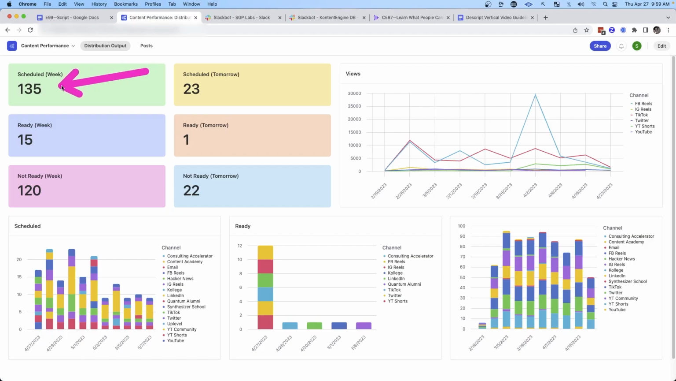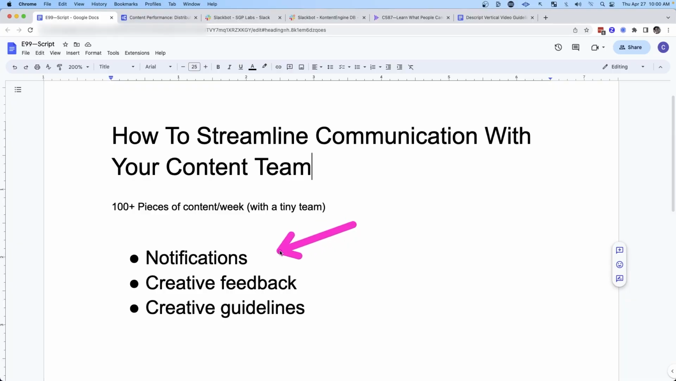In this video, I'm going to show you how to streamline the communication between you and your content team so that you can create more than 100 pieces of content per week across multiple social media channels. And to do this right, we're going to need to focus on three things: notifications with your team, being able to give creative feedback to your video editors and your creative team, and then also establishing creative guidelines so that you and your team are on the same page.